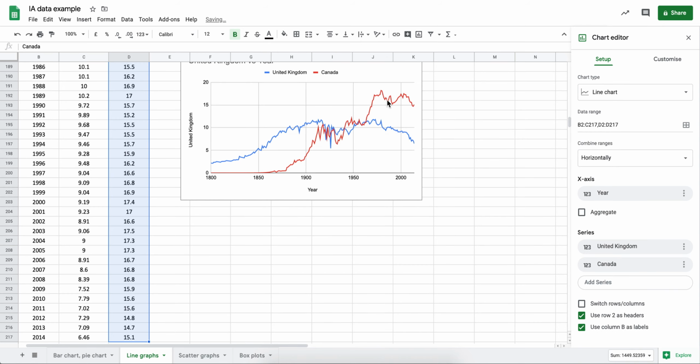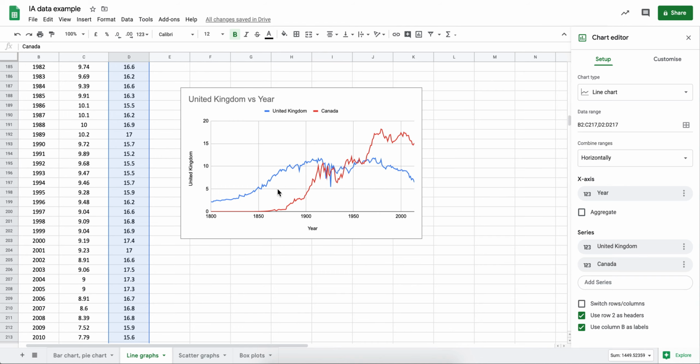So you can see I've now got the 2 different countries in there. So I've got the United Kingdom and I've got Canada, and I would be able to compare the 2. So obviously there was something happening here. At this point it changed and Canada had higher CO2 emissions than the UK, and so on.